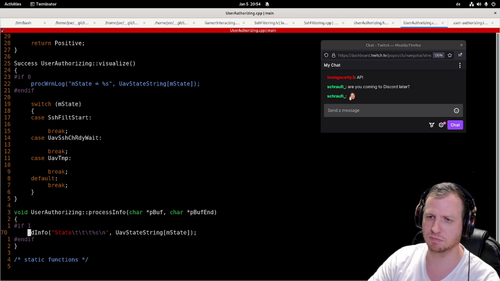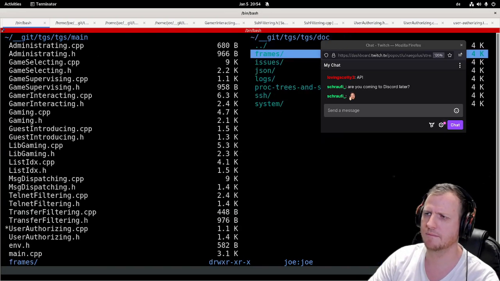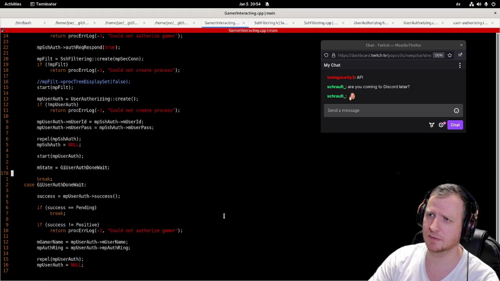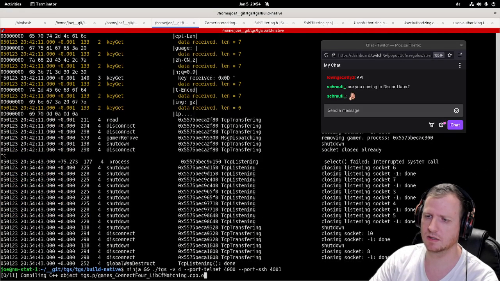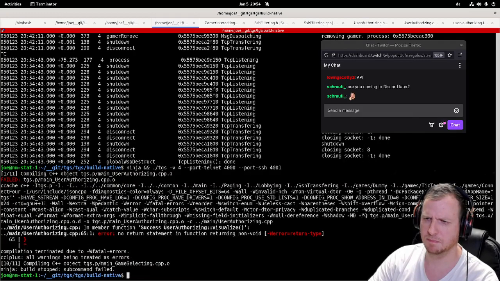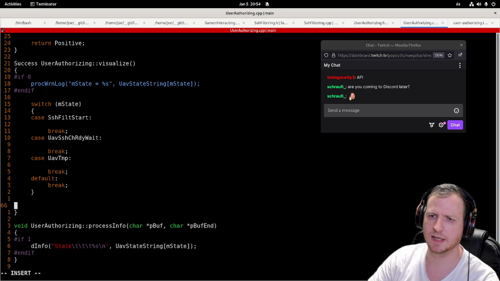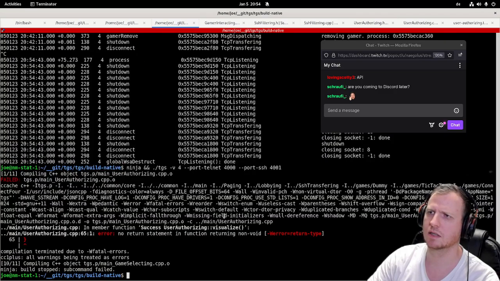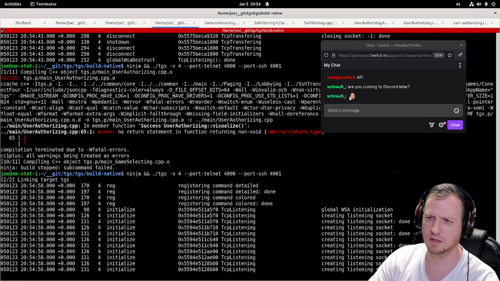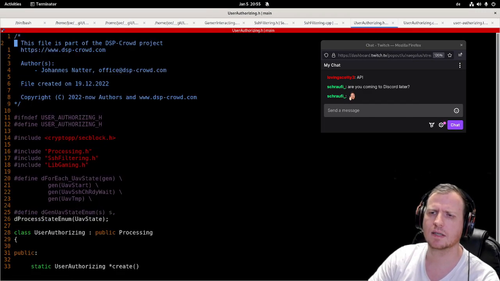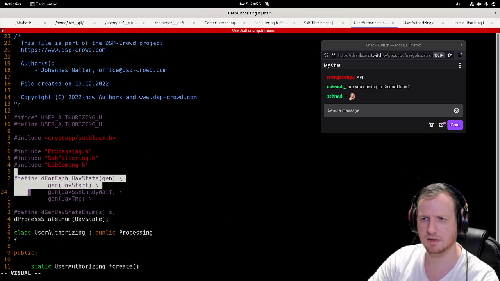Okay, let's see if this is compiling. Nope. No return statement in non-void function. Yep, I know. Return pending. Fine. That's cool.